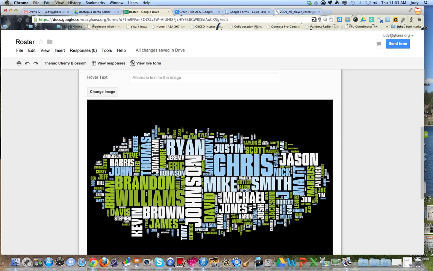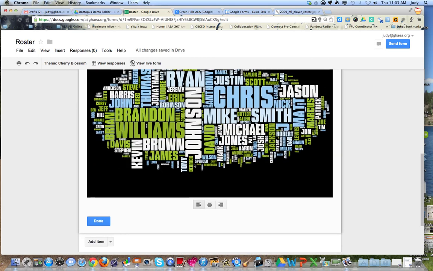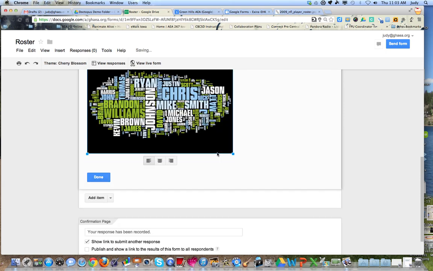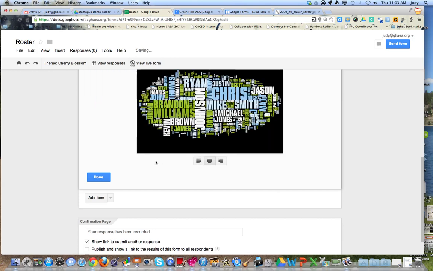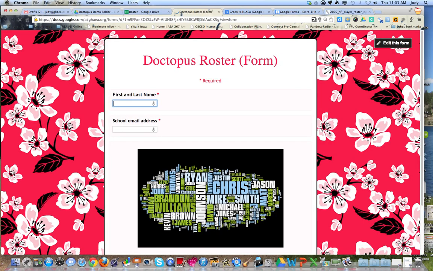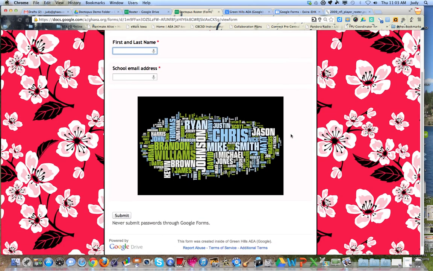So now if you want to adjust your image, you click on it just like you do any other image and click and drag, and you can make it smaller. And your only other option is how you want to align it. So I'll put this in the middle and click on Done. And now let's go look at my live form. And there it is, my two text questions and my image.